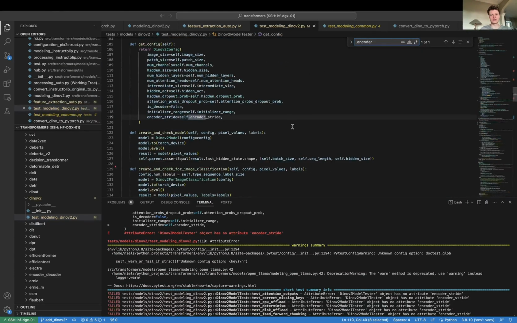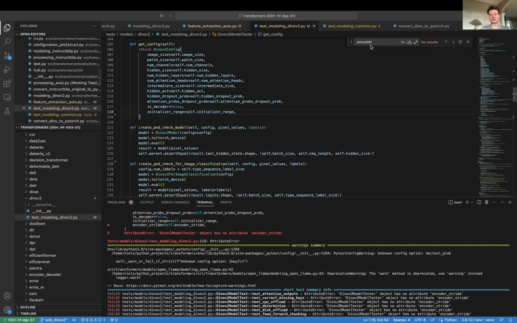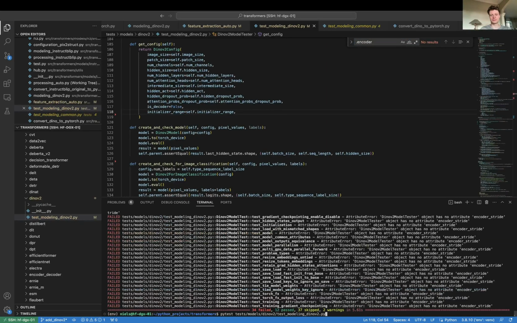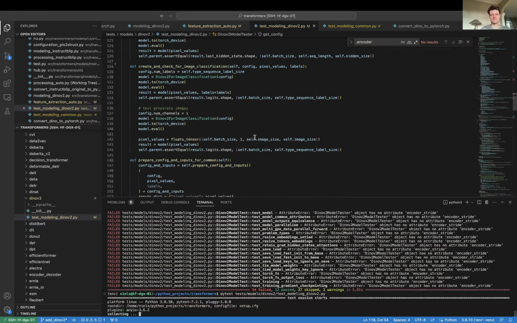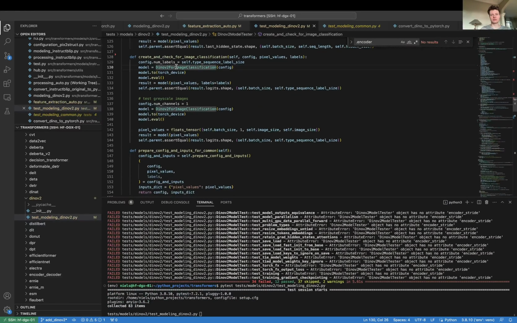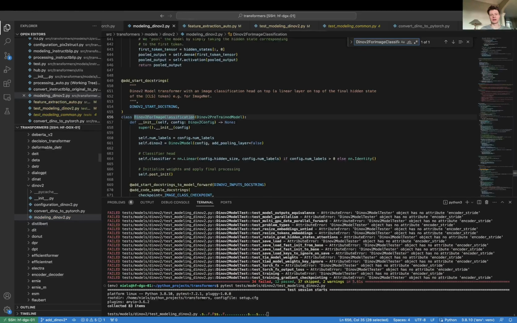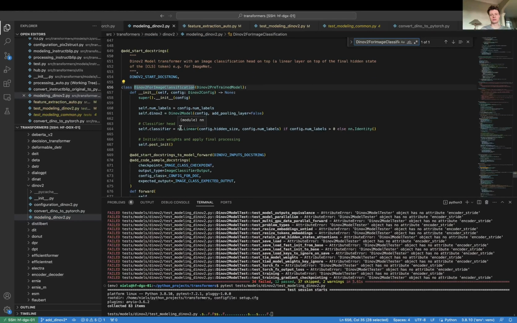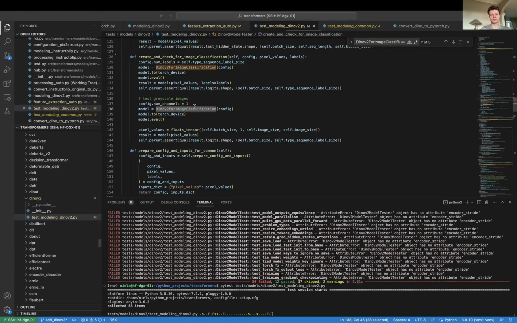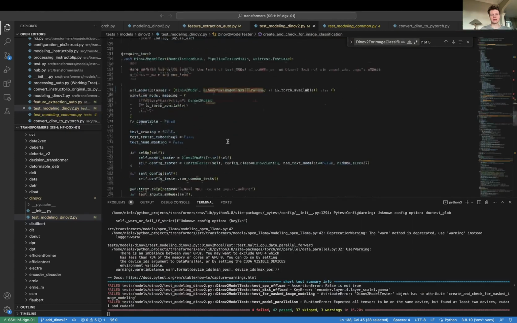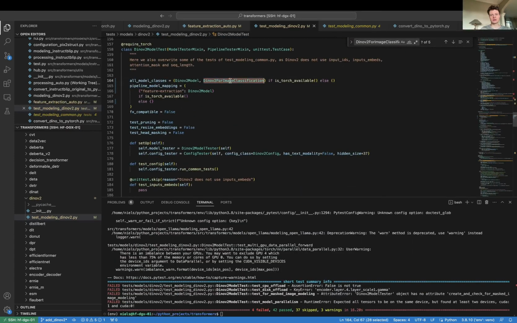Okay, encoder stride is indeed not defined. Yeah, and Dino V2 for image classification. Oh yeah, it's actually being defined here already with a linear layer. Okay, so in that case, actually, we can define the image classification here.